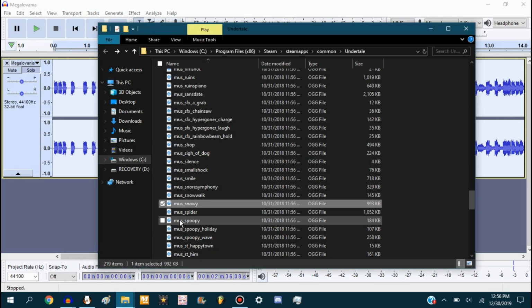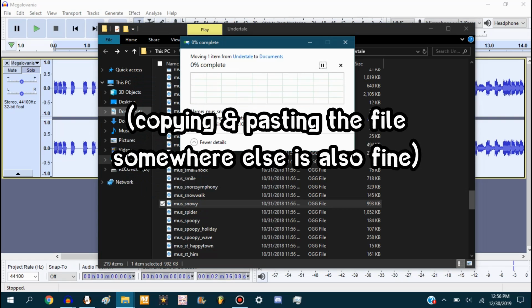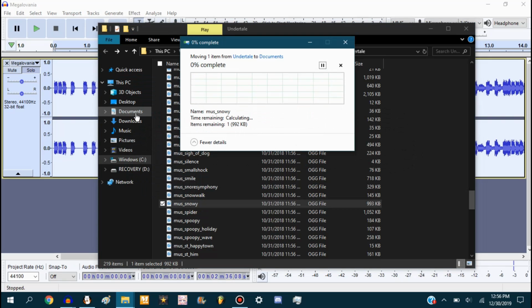Obviously, you can't have two songs with the same name in the same folder. Therefore, you can take that original song Snowy and just move it someplace where you know where it is. Like in this case, I'll just put it in my documents folder.